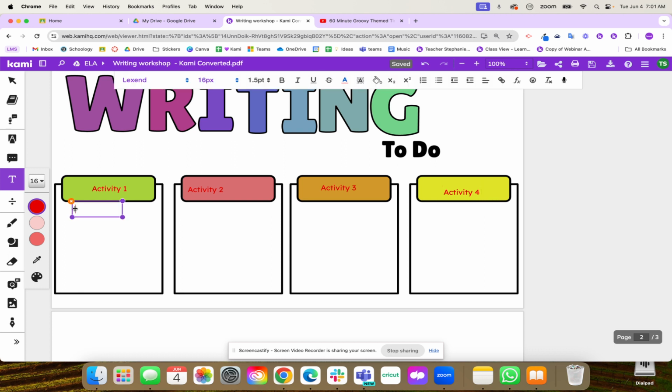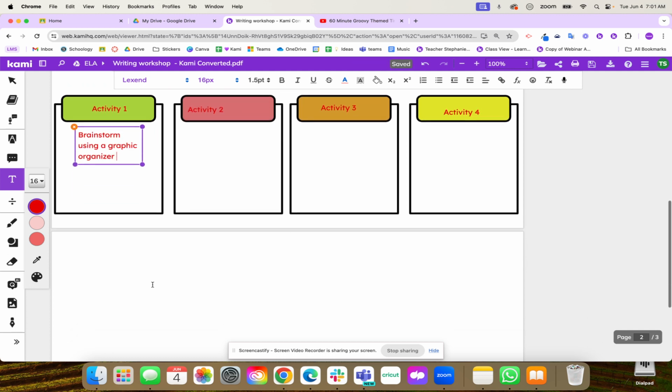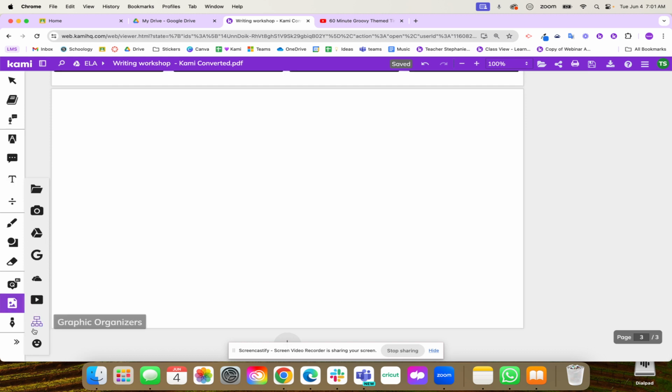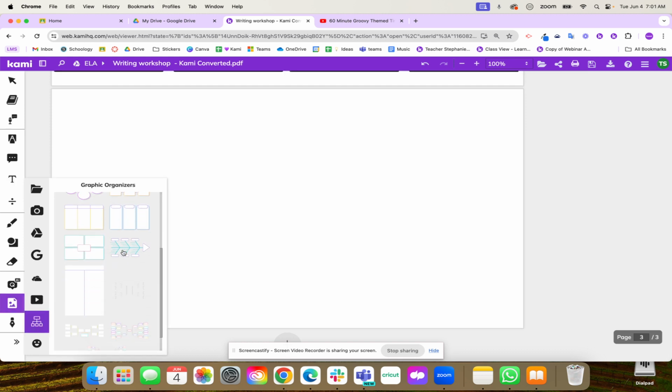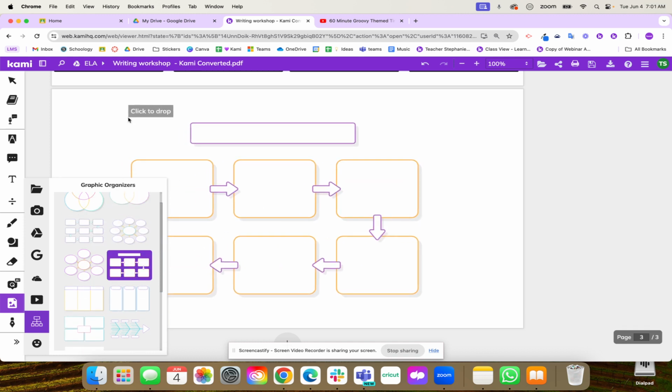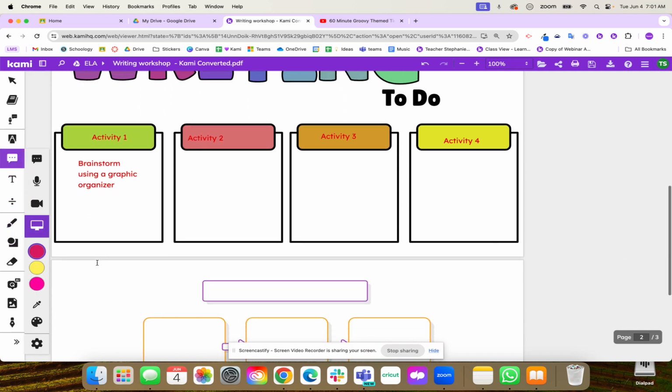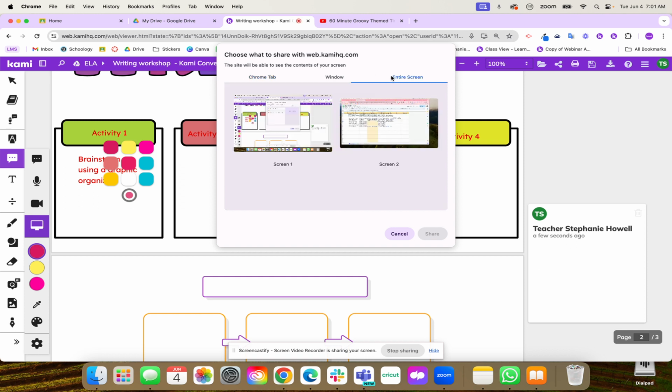With activity 1, I might have my students come in and brainstorm using a graphic organizer. And I could actually add in a graphic organizer on this blank page that I have right here. So I can go to Add Media, find the graphic organizer that I want my students to use to help them with their writing. So maybe I want to use the sequence one. And then I can also come in here and create video directions for my students so I don't have to repeat myself. And I can do my entire screen.